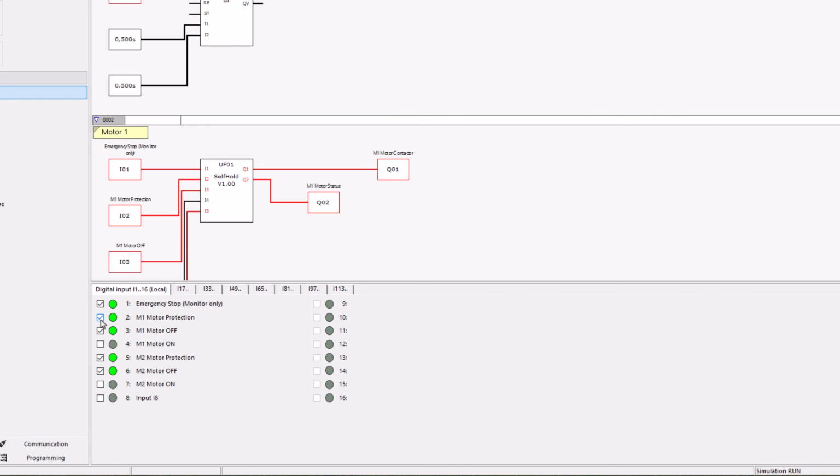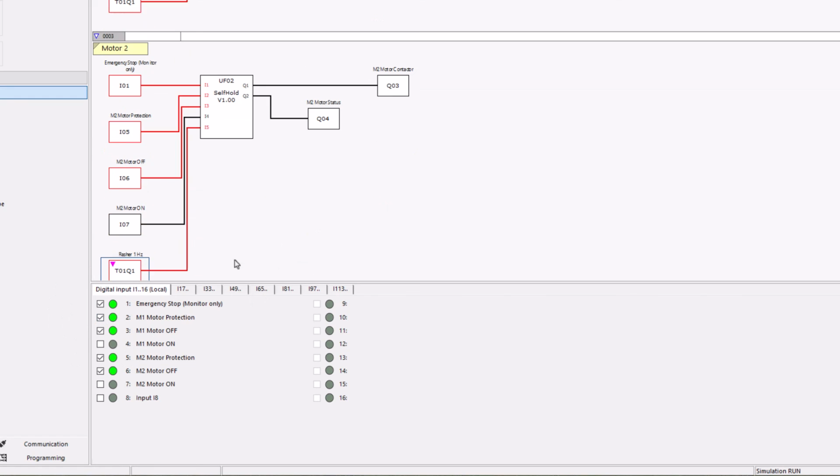If digital input 2 reports a motor fault, Q01 drops out and Q02 flashes. Once the motor fault has been cleared, Q02 stops flashing. The same behavior can also be observed with motor 2 at outputs Q03 and Q04, if the start is made with the digital input 7 and the motor fault is provoked with digital input 5.